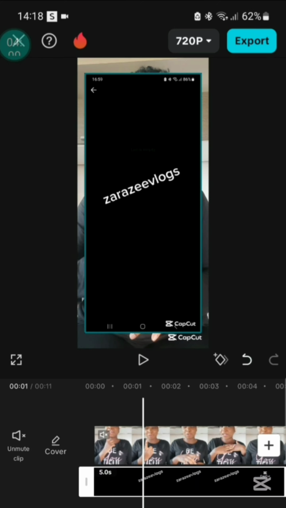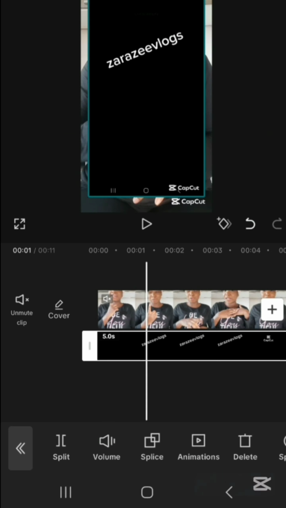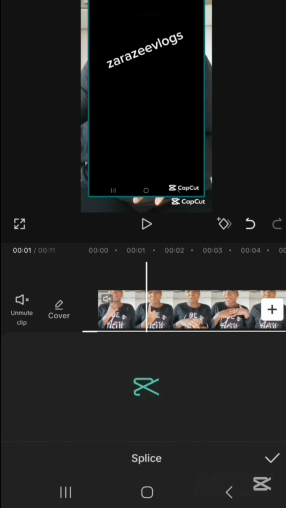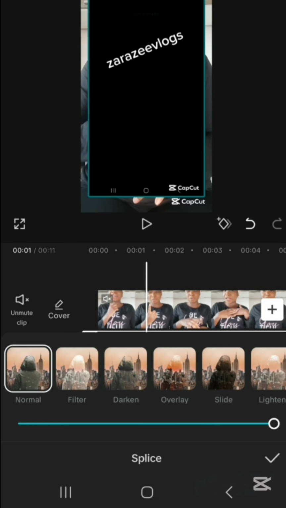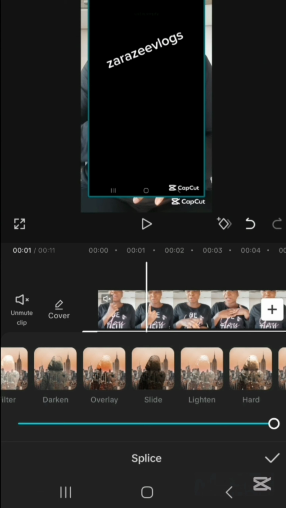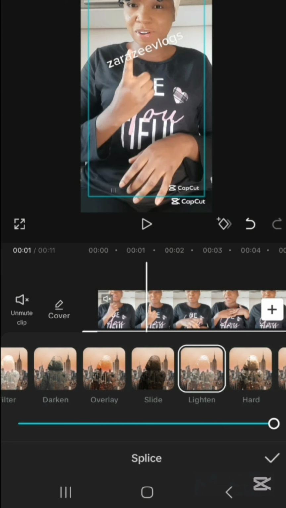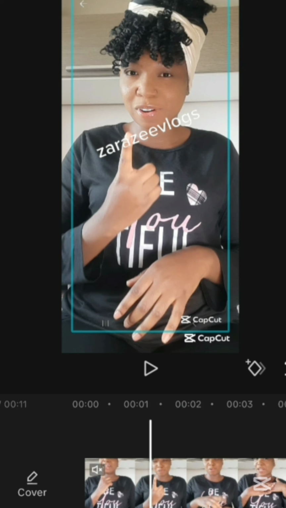So the next thing we are going to do is to click on this overlay. Once you click on the overlay, we are going to see something like split, volume, effects, animation, delete. Then you click on the effects. Once you click on it, you see something like normal, filter, darken, overlay. Go to lighting. You click on lighting. You see, we have lightened our watermark.